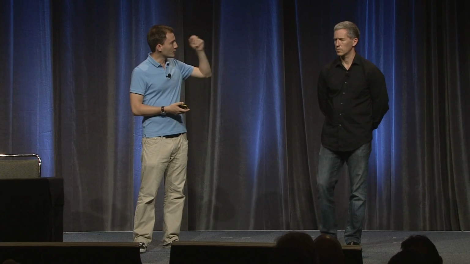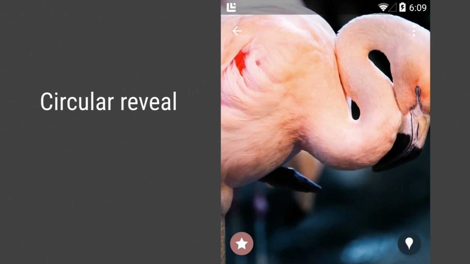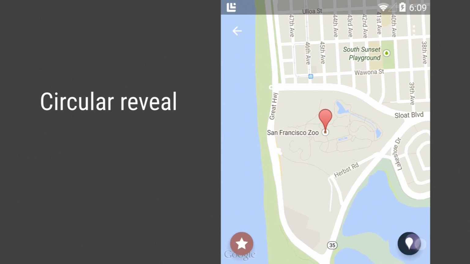So this is what the circular reveal looks like. When we press the little button in the bottom right, we just reveal a map view. This is a fully dynamic map view. That's not an image. It's the actual map view running OpenGL, in 3D, rotated and moved.